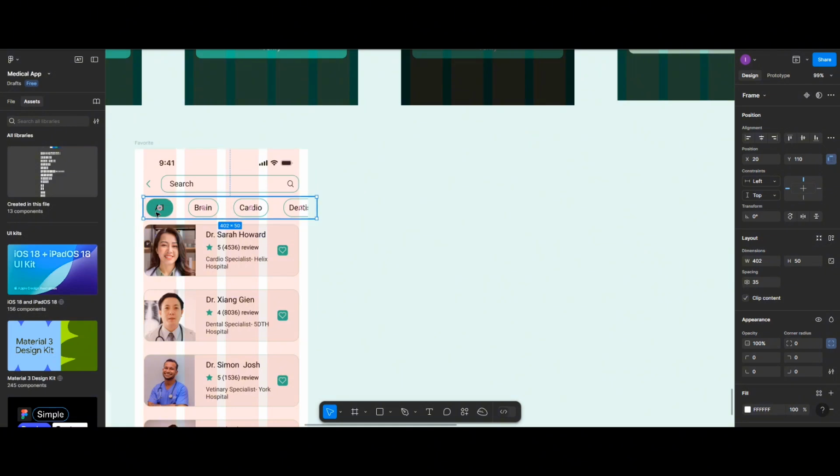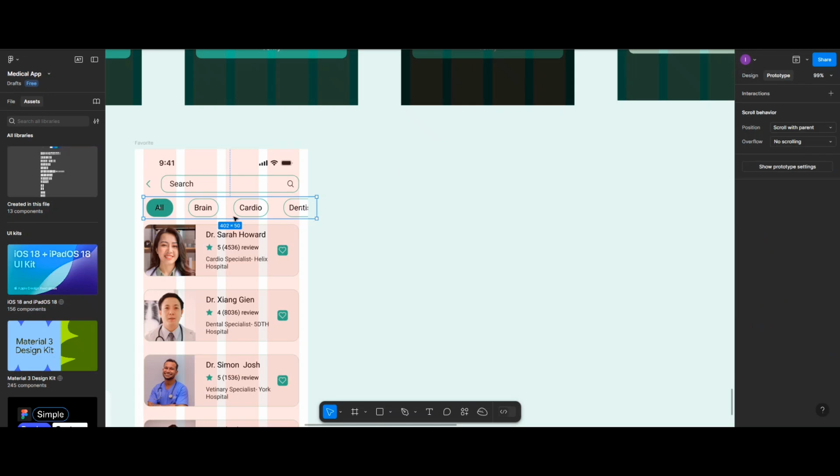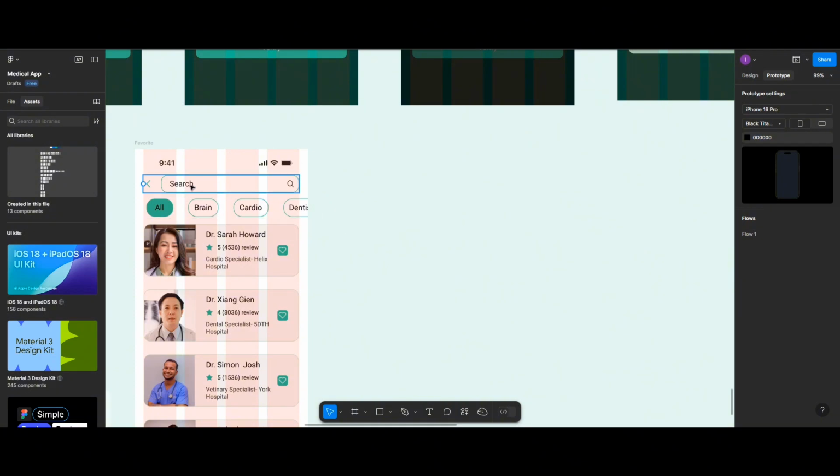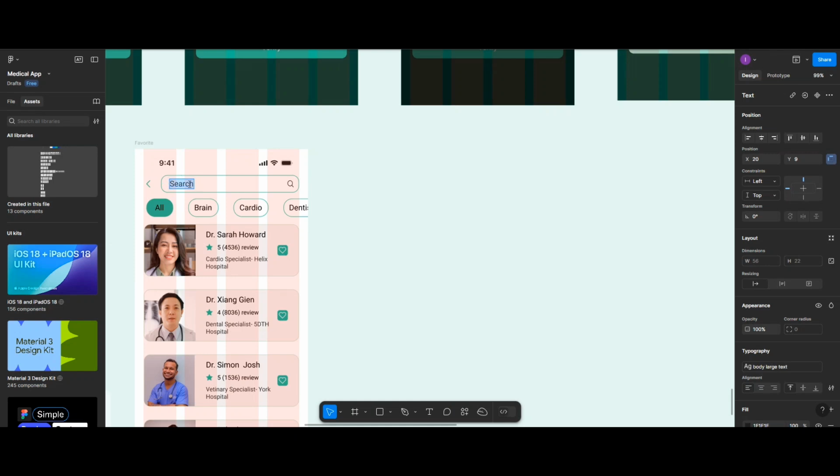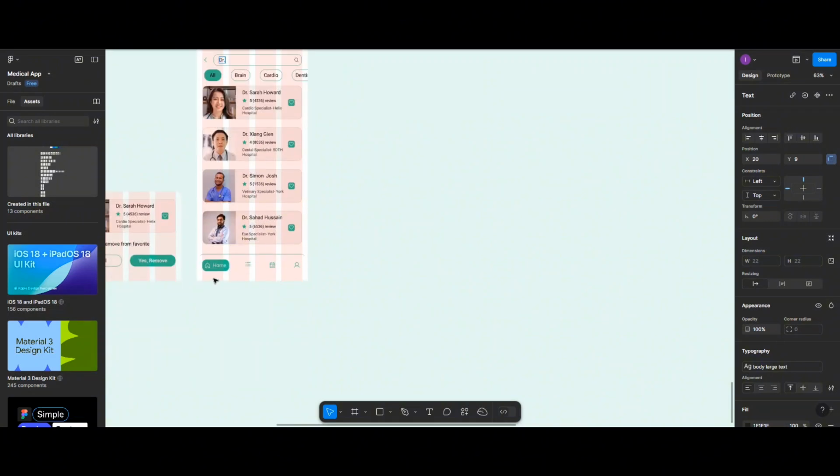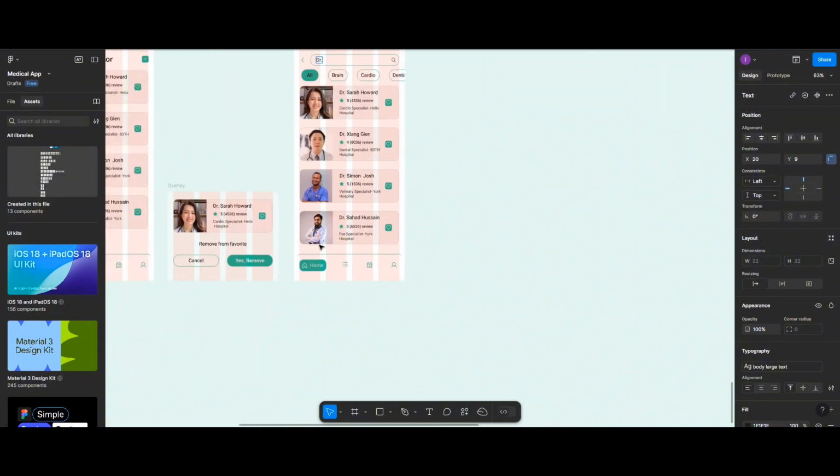Okay, so what we are going to do now, we'll go back to our prototype and select this frame and make it horizontal scrolling, so this way user can scroll right and left before they search. So let's double tap here and also update the search to doctor. Then beneath that we're going to add key.